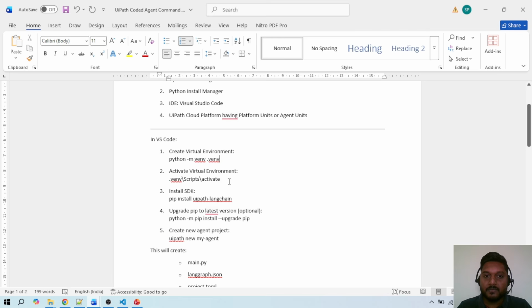After that we have to activate that virtual environment. In some cases, running the script is blocked. In that case we have to bypass that restriction. I will show you during the hands-on.